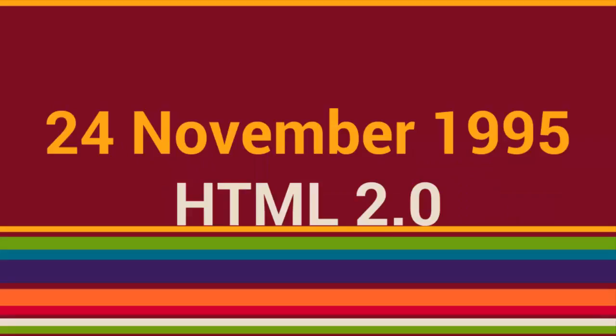On November 24, 1995, HTML version 2.0 was published, and until August 1996 was updated with a few other features like form-based file upload, tables, and client-side image maps.